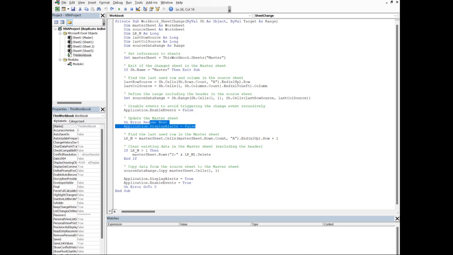Update the master sheet. Find the last used row in the master sheet. Clear existing data in the master sheet, excluding the header. And copy data from the source sheet to the master sheet.